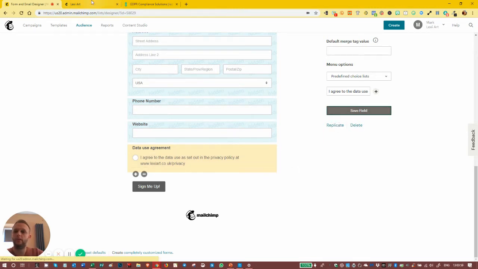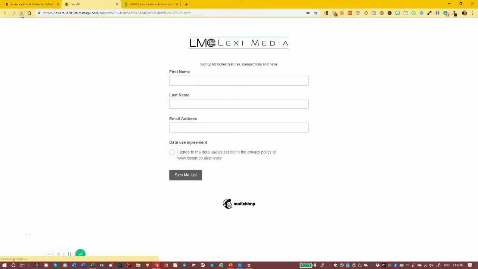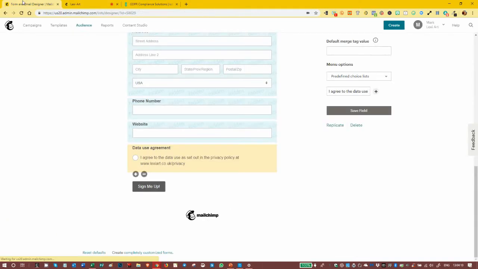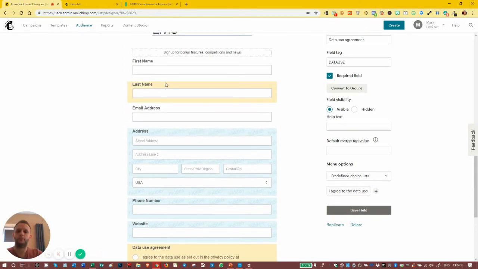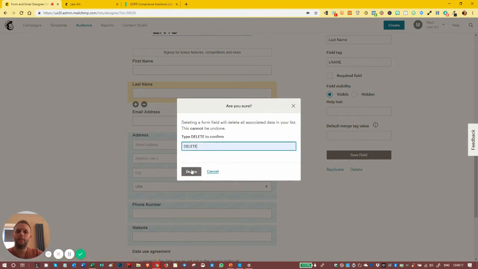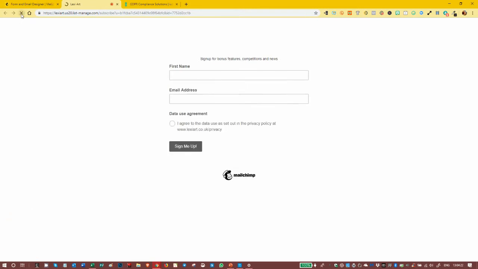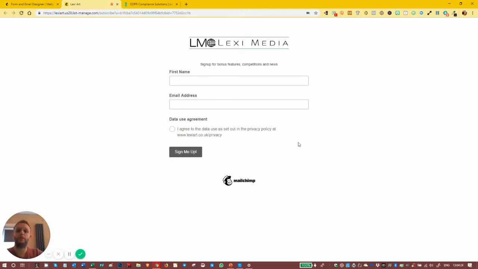So if we just save all that and look at the difference it makes on the form, it's a lot tidier, it's a lot smaller. It really doesn't take up a lot more space either. Especially if we decide we're just going to collect first name, we're starting to narrow it down into a nice little sign-up form that's not going to intrude on the bottom of a landing page or a blog post on your website.